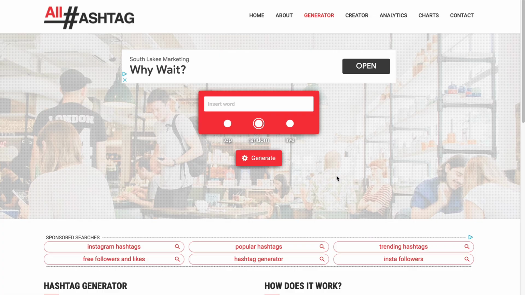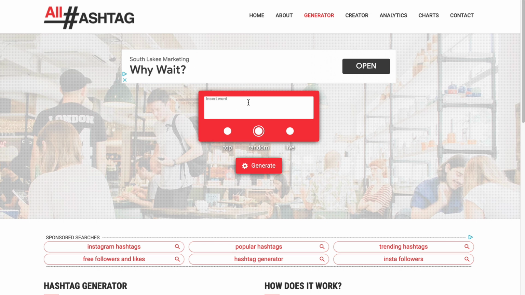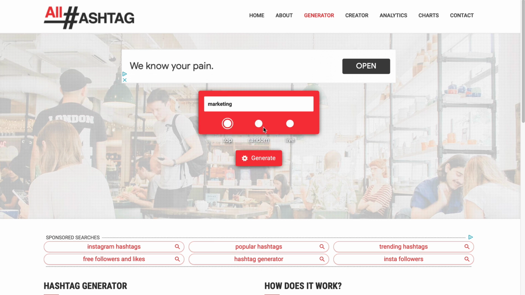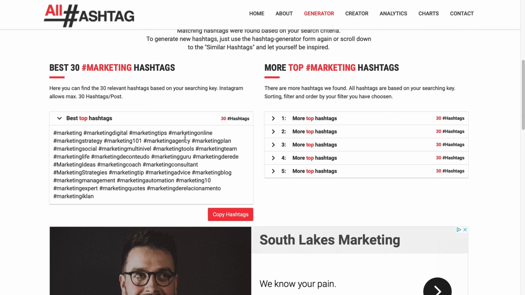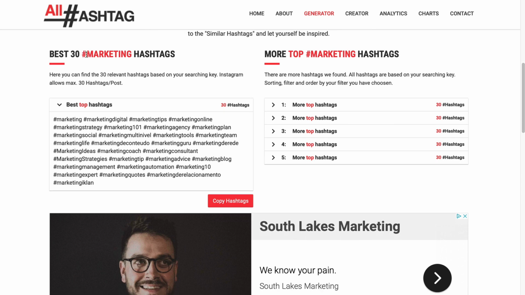Another powerful hashtag suggestion tool is called allhashtag.com. We can type in a focus keyword, so marketing, for example. Now we can choose top, random, or live. And I'm just going to go with top and then click generate. It's going to bring back a list of 30 of the best hashtags to use.